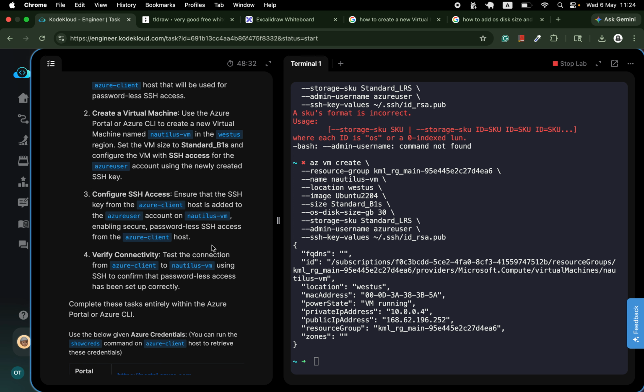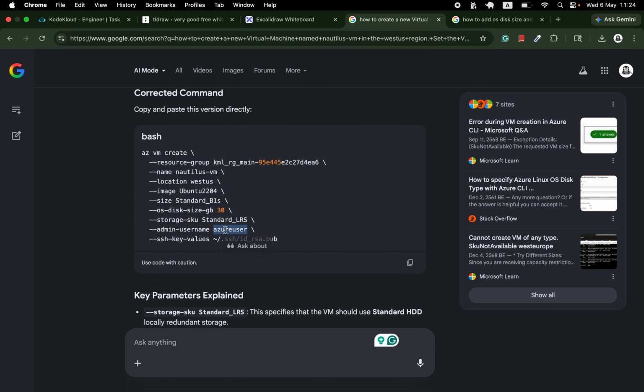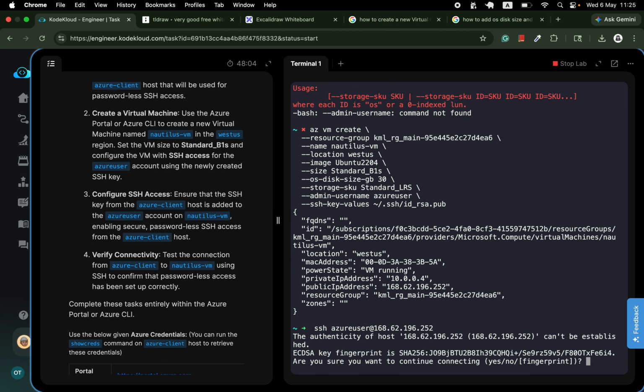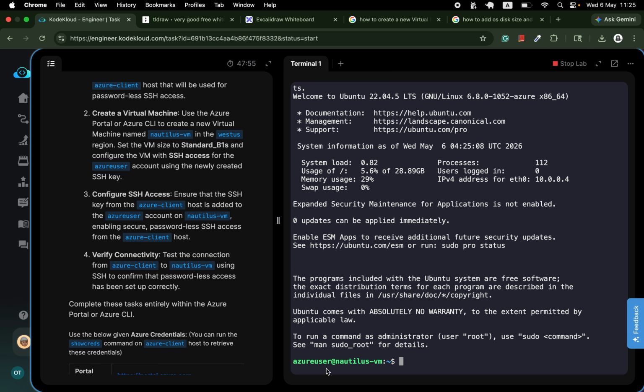So let me try to access the virtual machine, and then we configure the SSH access. So SSH, azureuser here. The username is what we gave here, azureuser. I will copy this azureuser account name, and we will use @ and then the public IP address of the virtual machine to try to access it, and I will say yes. Yeah, so now we are on the Azure virtual machine.